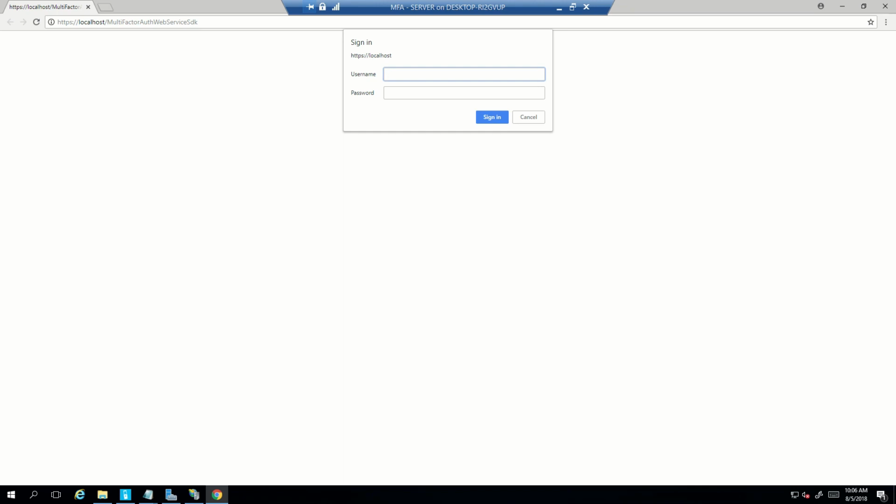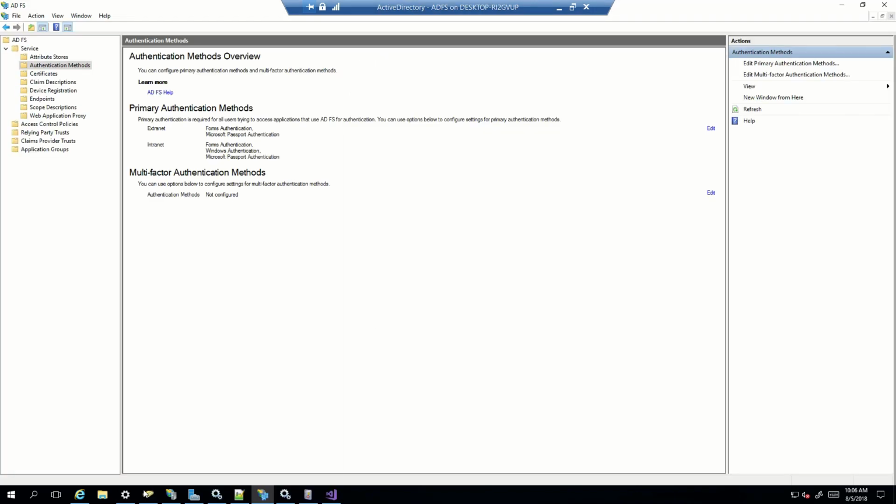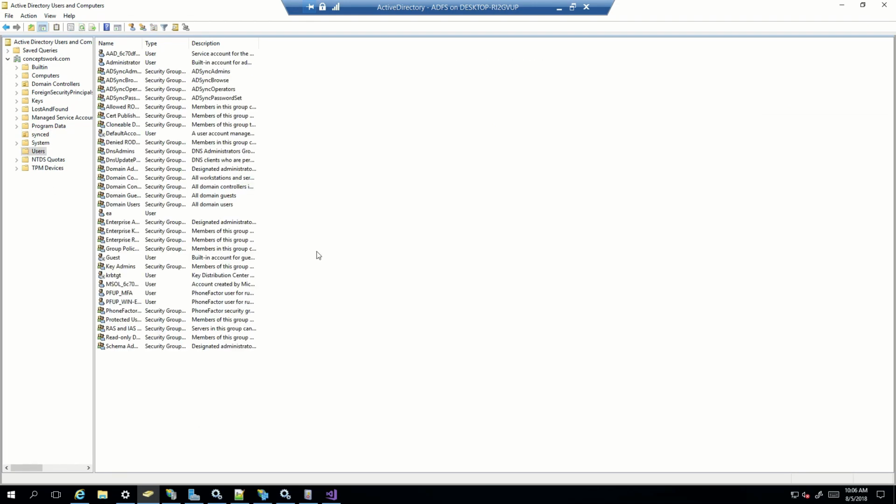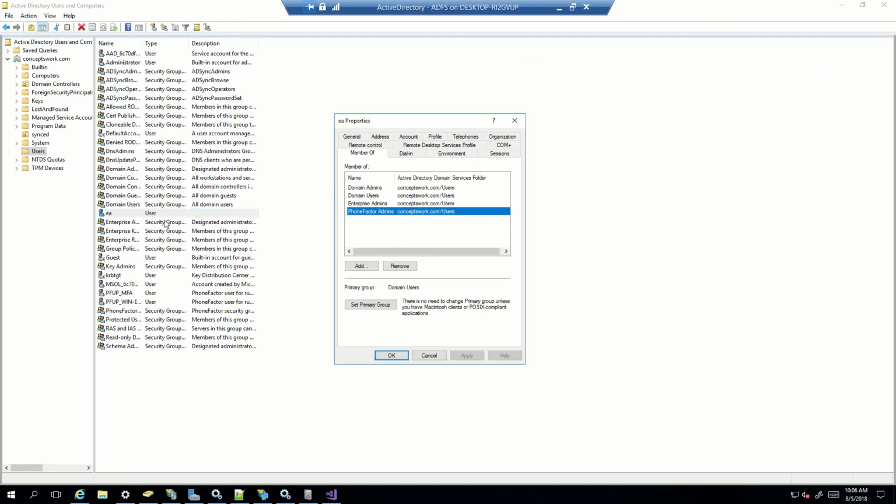Now this is very important, and I would like to show you this on a machine on which I have Active Directory installed. This is my other server on which I have Active Directory installed, and the account that I'm going to use here will be EA. The reason is that the account you sign in with for the very first time, or the account you use to check whether the Web Service SDK is working as expected, must be a part of the PhoneFactor Admins group.